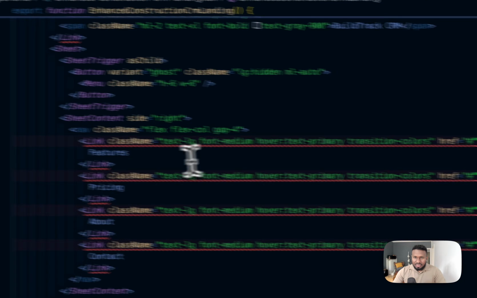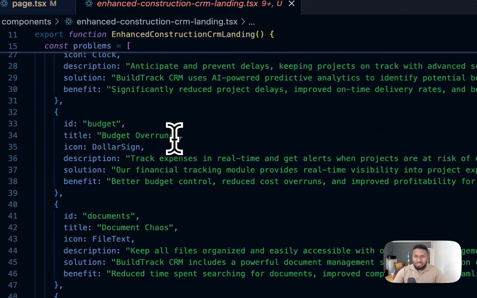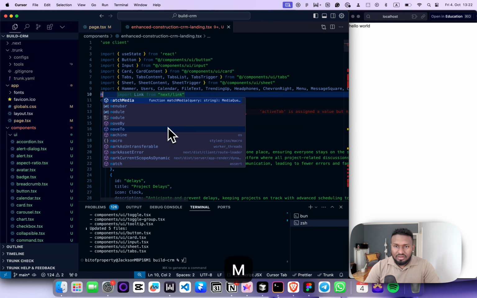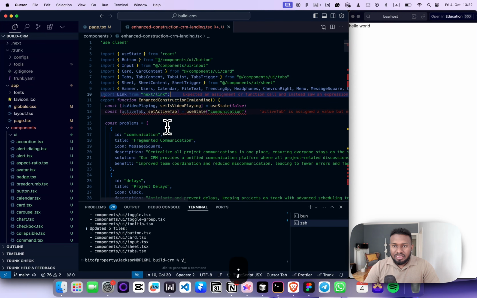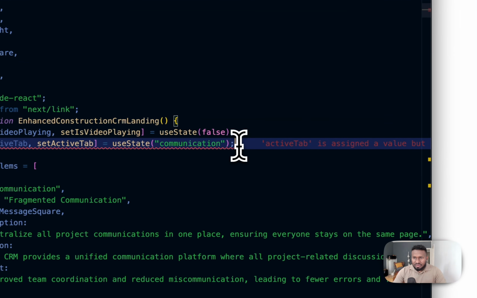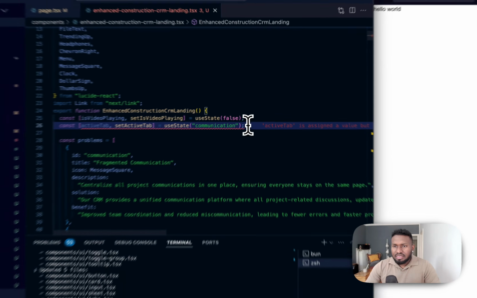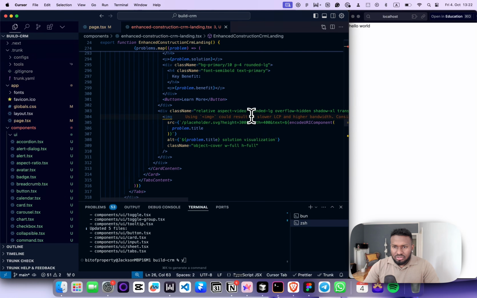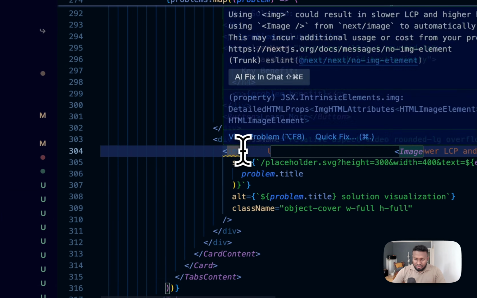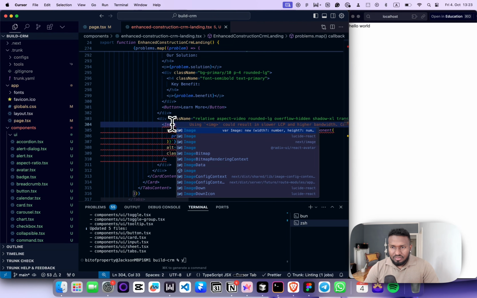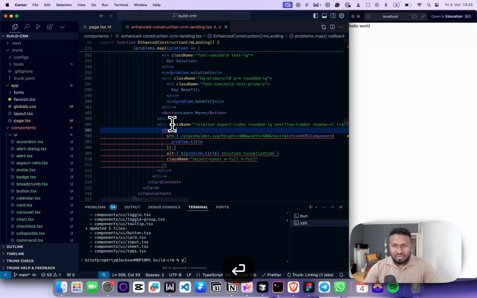Let's see here the link. As it's using link, we want to make sure we're using Next.js link. Yeah, so you're going to use next link. I think import next link. What else is happening here? Active time is assigned but never used. So this error is just because of lack of usage. I think this is good for now. Actually, we want to change this to image. So we want to use next image.